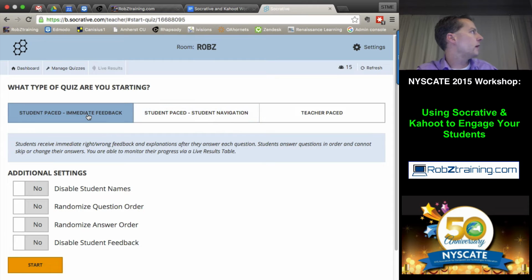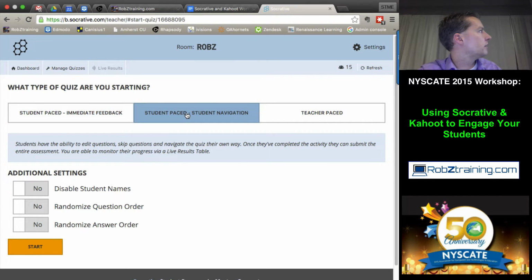I could do the immediate feedback, which means you immediately get the right or wrong feedback after you answer each question. You have to answer them in the order I've presented, and you can't jump around, and I'm able to monitor it with the table there. Or if I did student navigation, you have the ability to continue to edit questions, jump back and forth, and then at the end, you submit the entire thing.